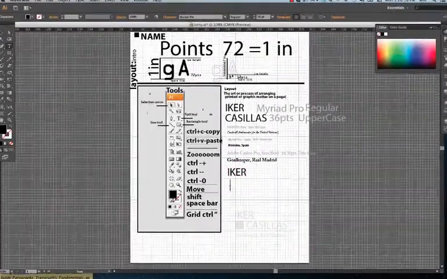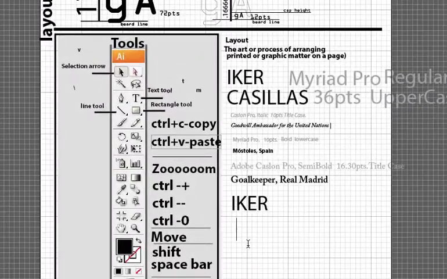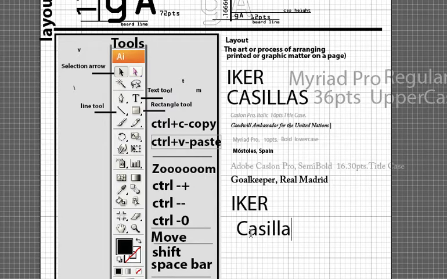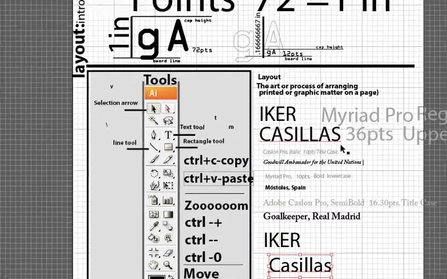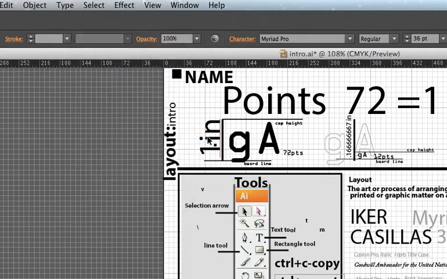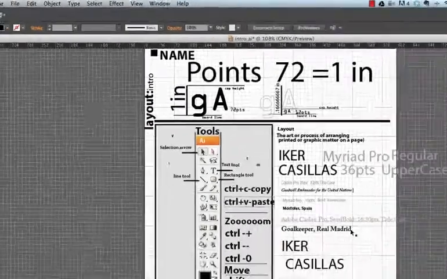Second, I'm going to do the last name in a new text box. This is very important. Notice that I'm using a separate text box. No return, Casillas. Again, it needs to be uppercase. So type, change case, uppercase. Excellent.